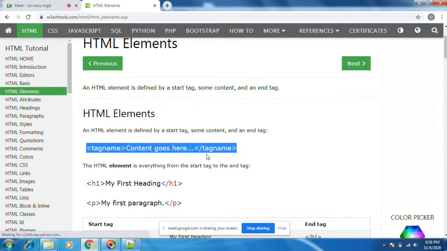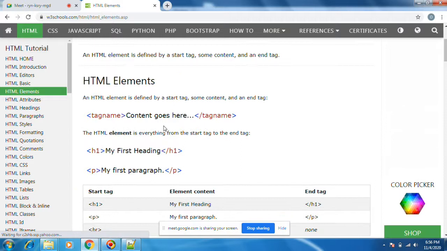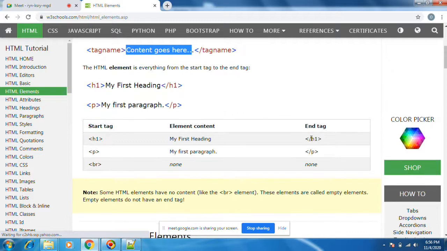Okay, this is the start tag. This is the element content. This is the content only. Okay, this is the end tag. Tags end with a slash.